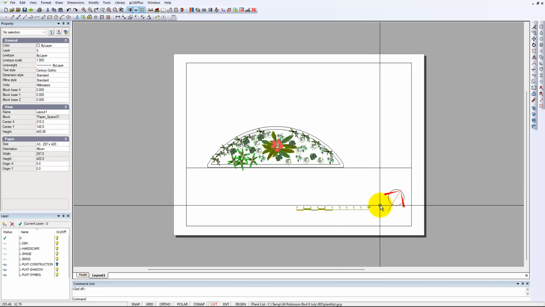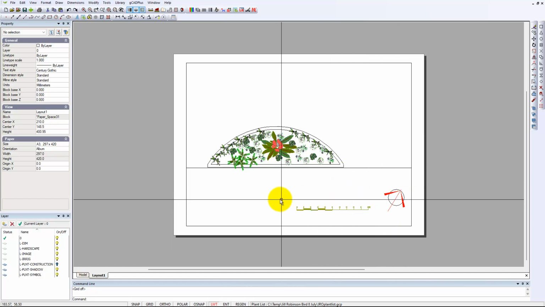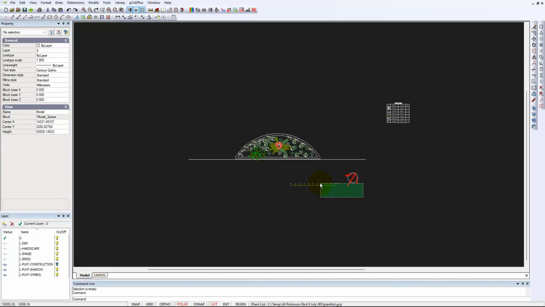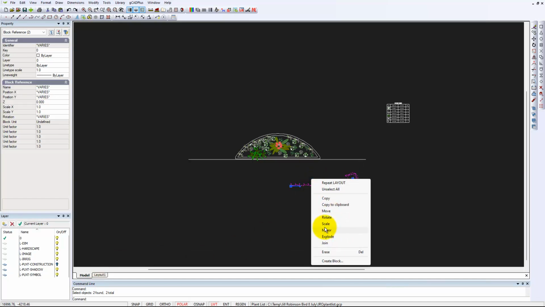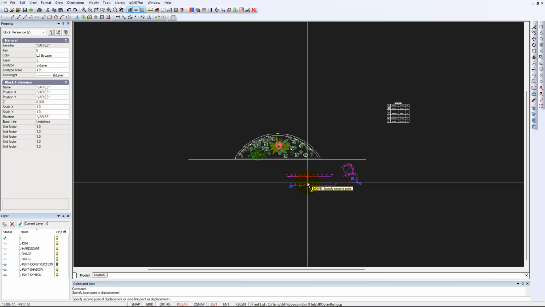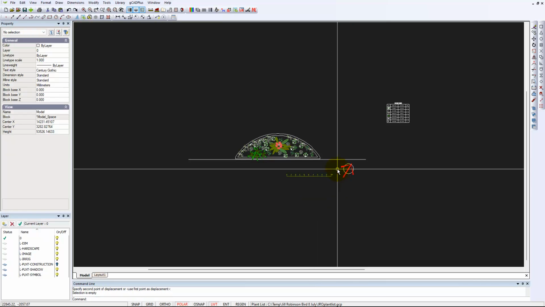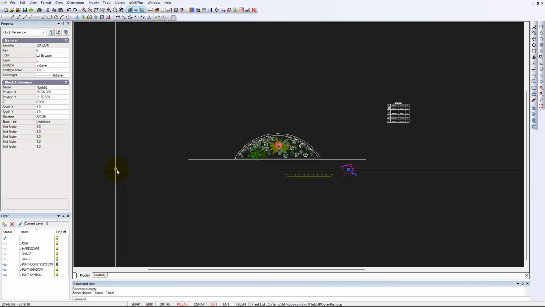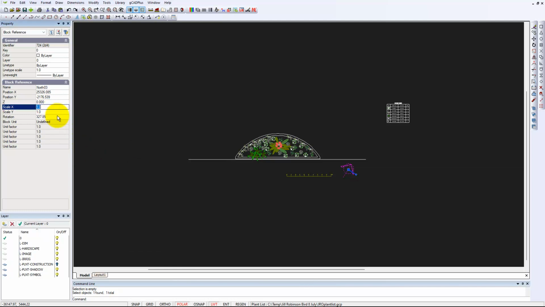So there's our design. We can probably go back to layout now and move these two a little closer, and I think that north point is dominating. So we'll make that 0.5 in the X and 0.5 in the Y.